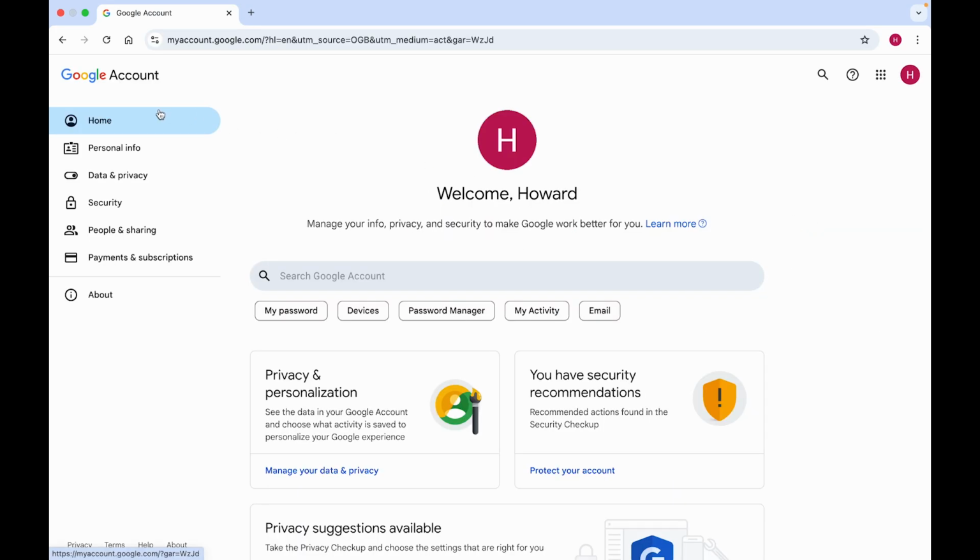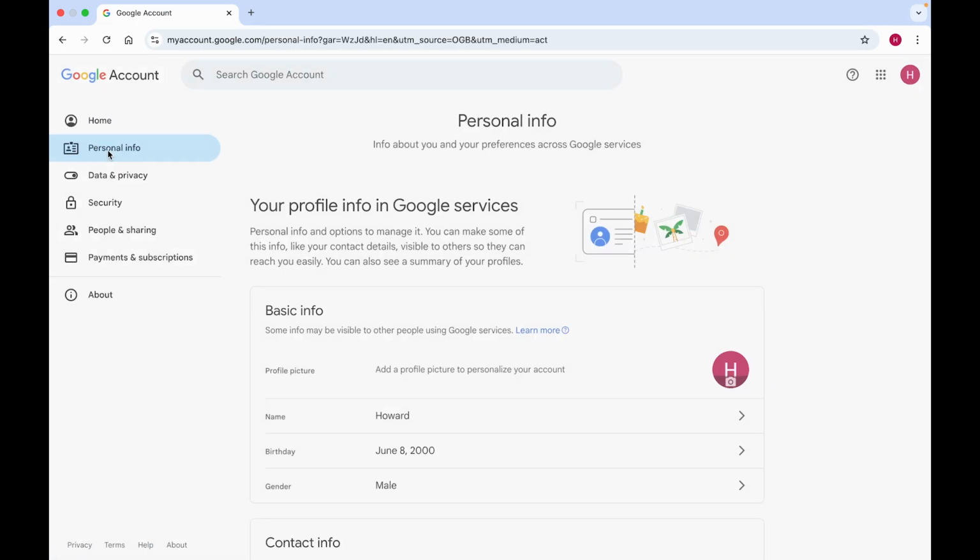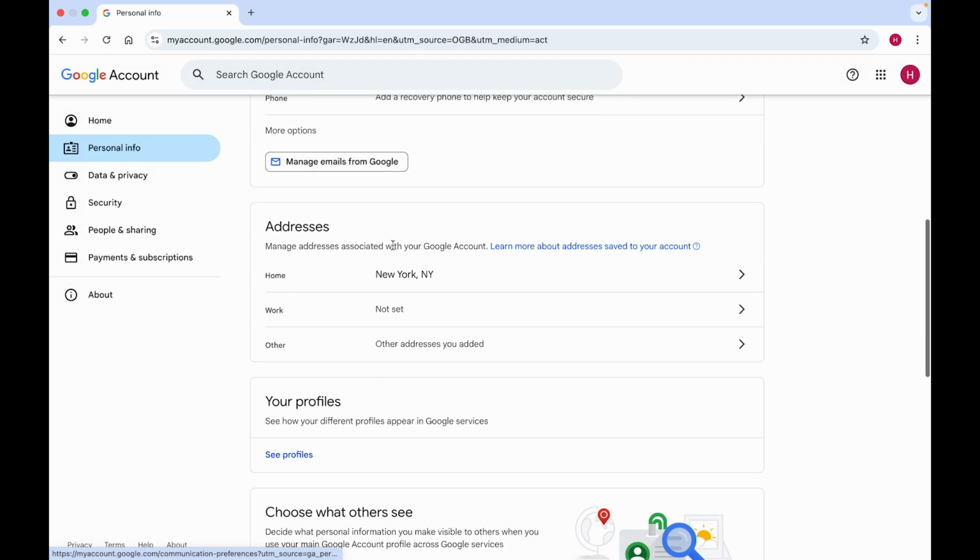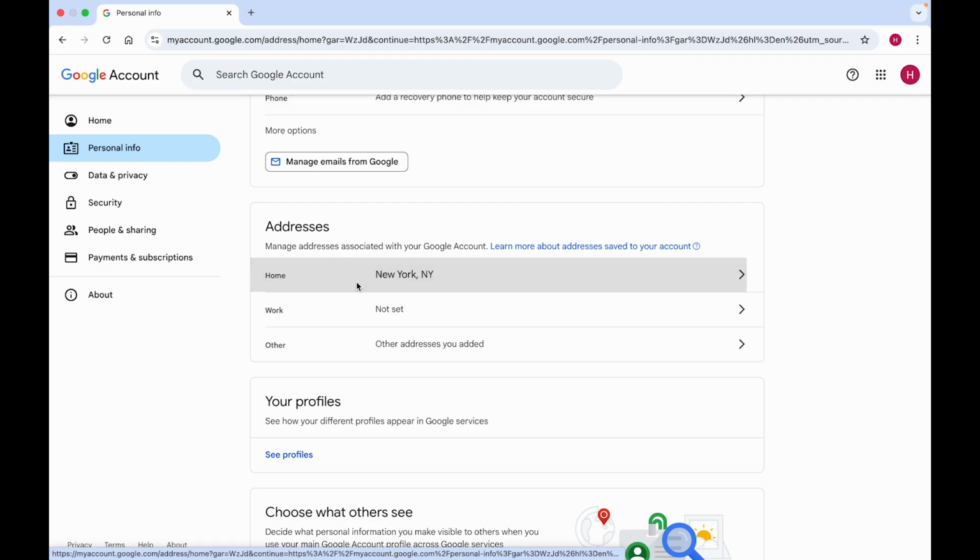Then go to the left and click on Personal Info. Then in here scroll down a bit until you see Addresses, and right here you can click on Home, Work or Other Addresses, but we'll choose Home.